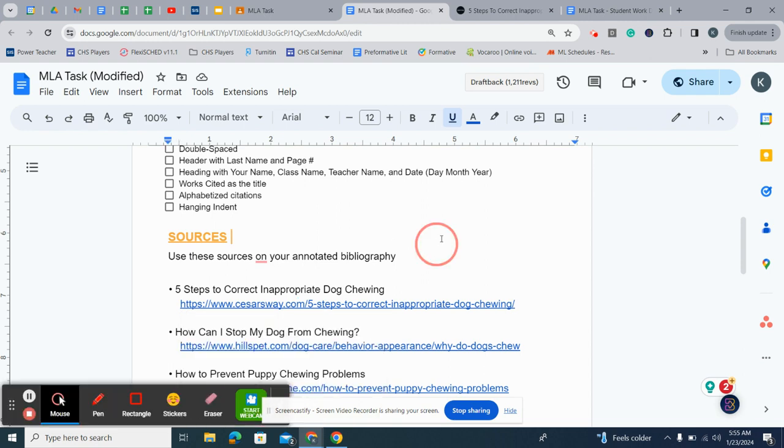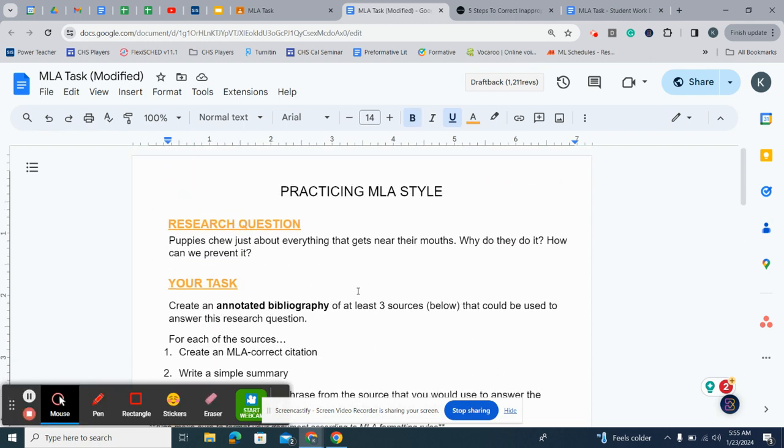So if we go in here, it's explaining an annotated bibliography. Now, I want you to think about what annotated means. If I ask you to annotate an article, what does that mean? It basically means that you're going to take notes. So that's what annotated means. And then a bibliography is a fancy word for a works cited.